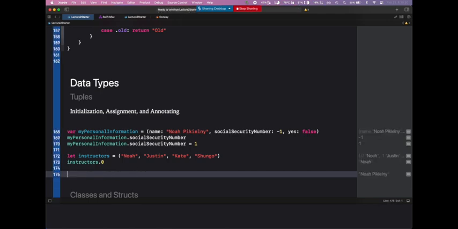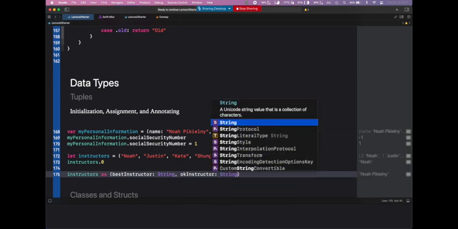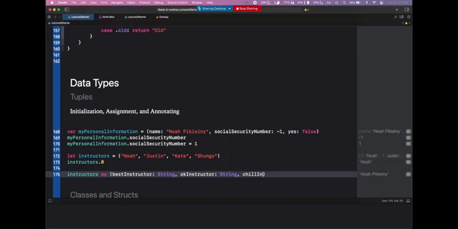And if you want to name things later, you can do something called casting, which if you don't understand it, that's fine. But if I want to change it, I can do instructors. I'm going to rename it to have a best instructor, which is going to be a string, and then an OK instructor, string, and then a chill instructor, string, and then baseball man. I don't know if you guys know Shungo, but he loves playing baseball.